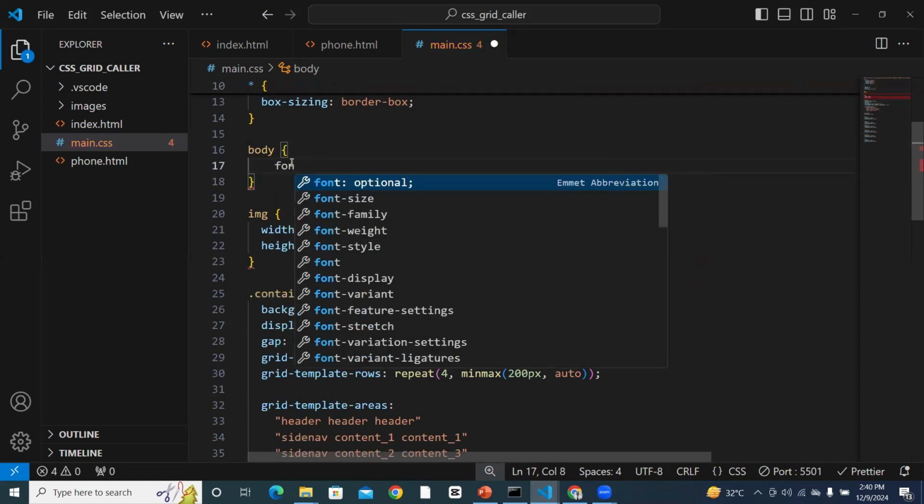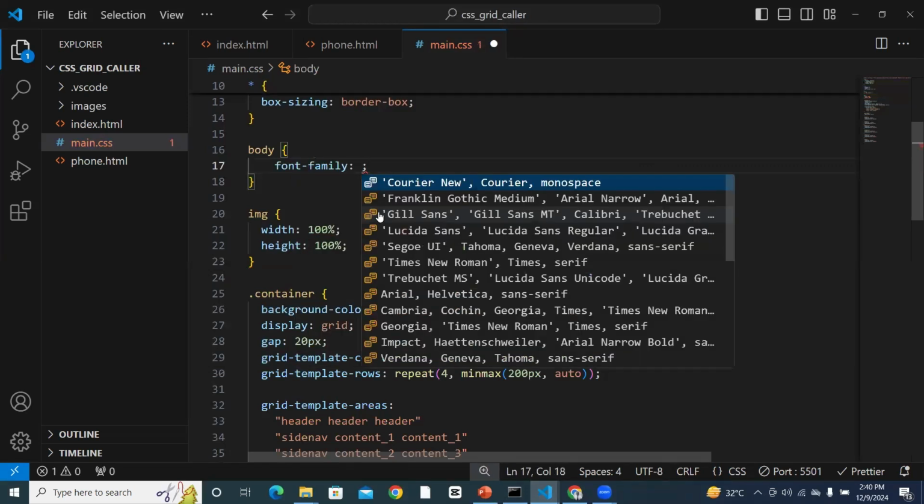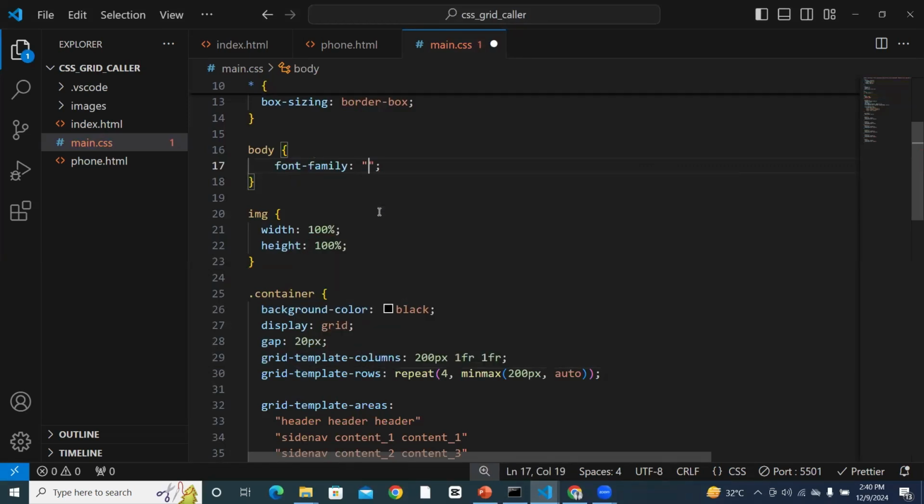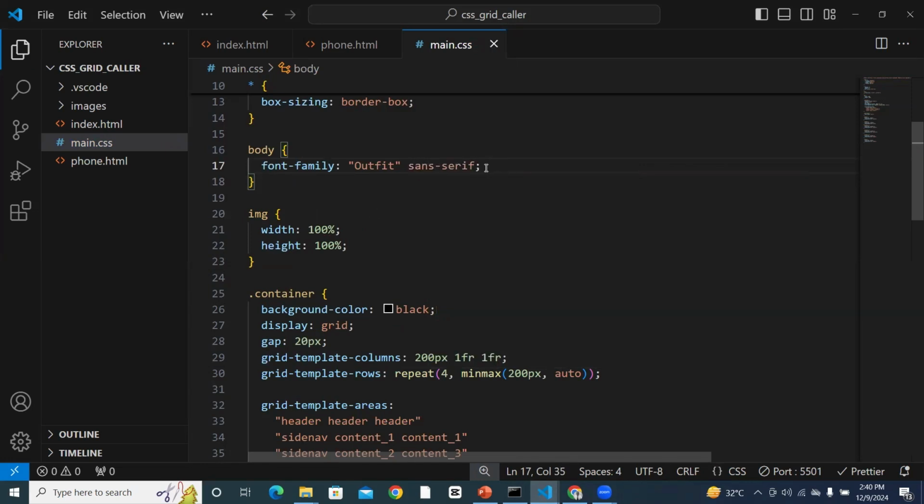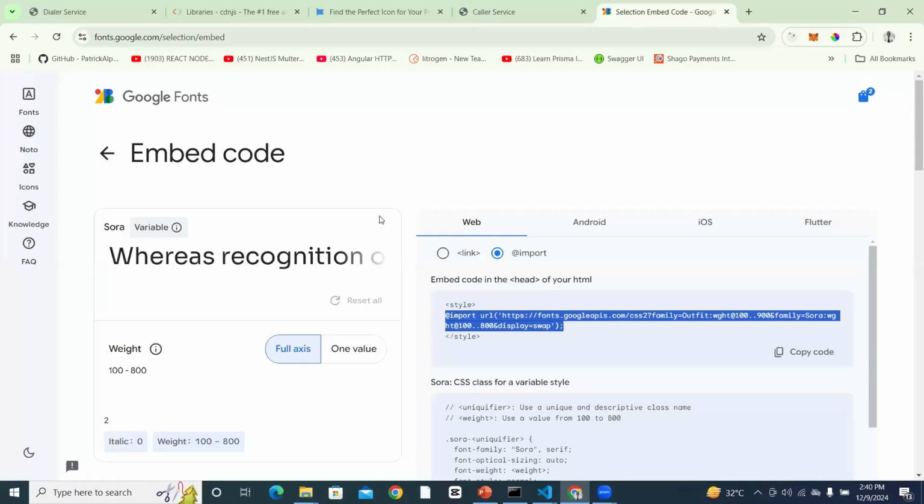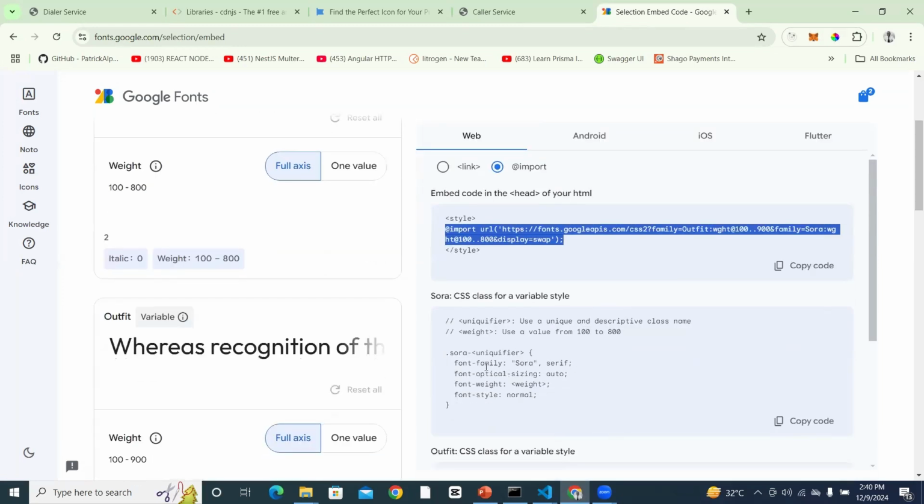We want to set the font family to Outfit, just like I told you. Outfit is the name, right? And outside that, we want to set a fallback to sans-serif. Sans-serif is native. You don't need to install it. So if this is not available, you can know that we are connecting to this library. If it's not available, we use sans-serif. And if you are wondering where I got how to use it, you can see it here.